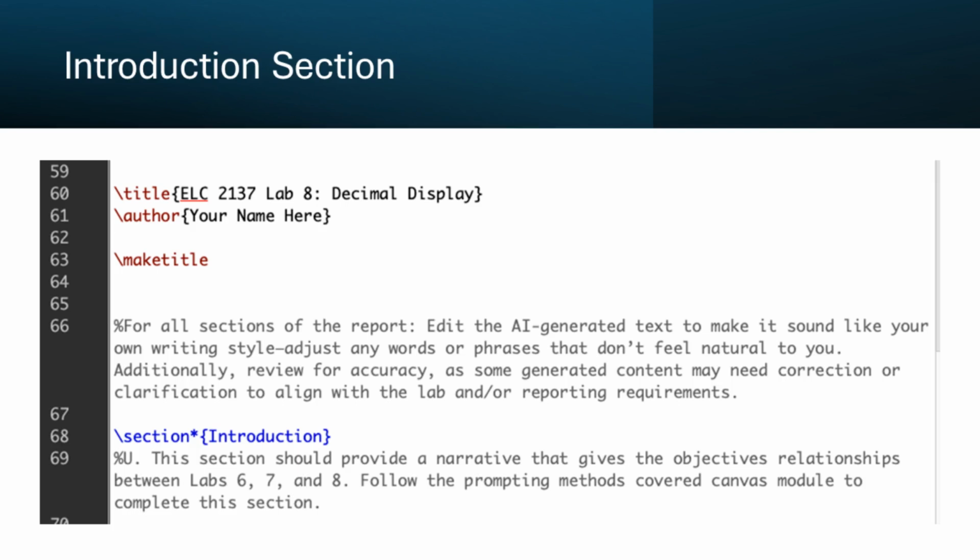In this video, we outline the writing prompt for the introduction section of your lab report. The goal here is to create a narrative that explains the objectives and relationships between the labs we are covering. As you use AI-generated text to assist, aim to ensure the language reflects your own style. Adjust any phrases that don't feel natural and review for accuracy so it aligns with the lab requirements.